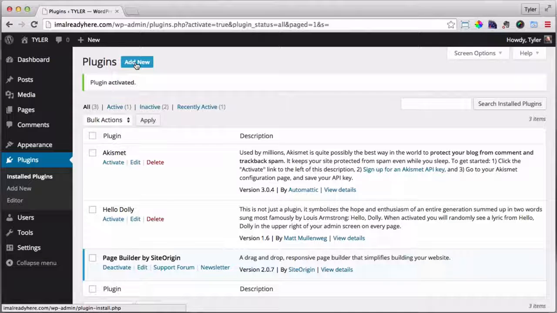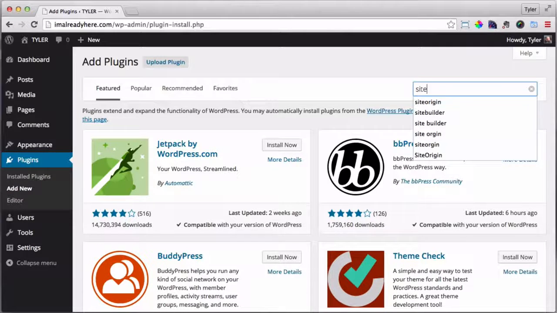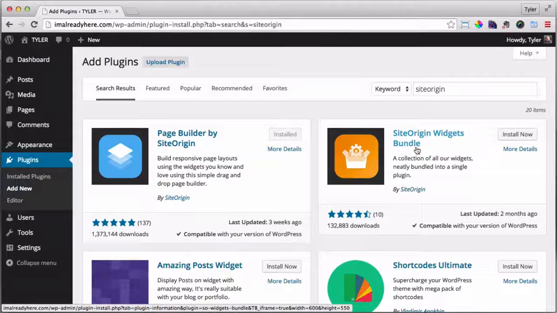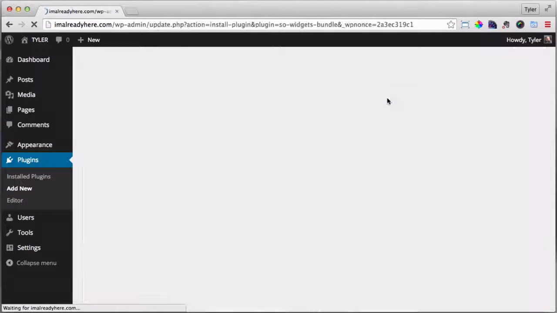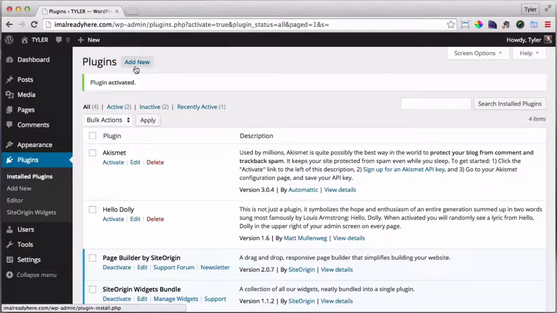Then click Add New because we're adding another plugin. So that was the first one. We have 7 more to go, so we have 8 in total. This one is also by Site Origin. That's S-I-T-E-O-R-I-G-I-N. And this one is the Site Origins widget bundle. Click Install Now and press OK. This one allows you to put in a map on your contact page. So click Activate Plugin. That is 2 of 8. Let's click Add New to add another one.